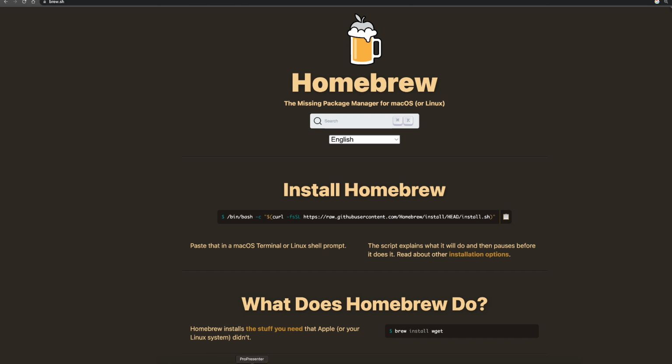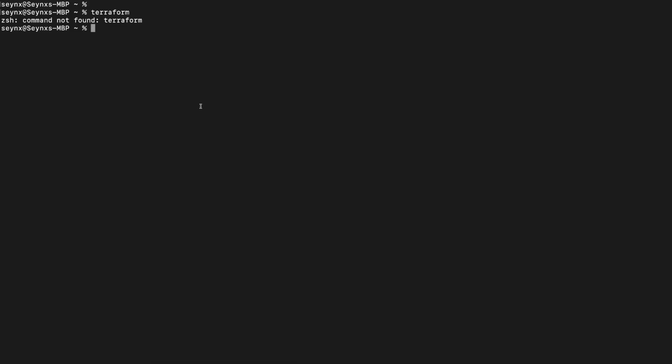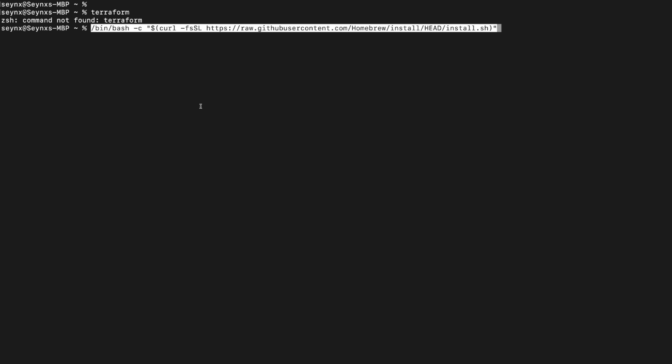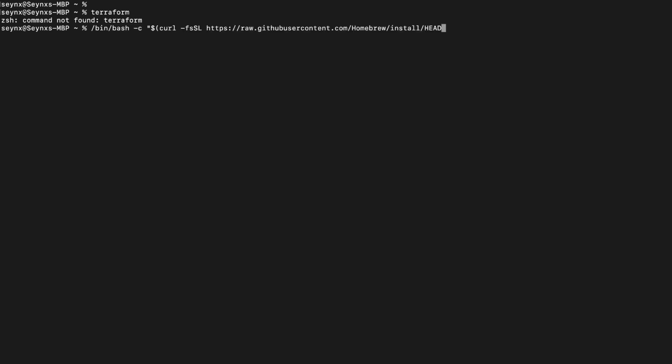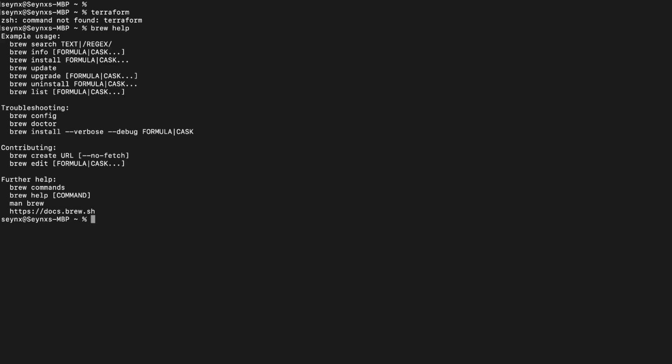Go back to your terminal and just paste it. Press enter, or if you have another keyboard configuration, you can press return on your keyboard and it will install Homebrew for you. I already have mine installed, so I'm not going to do it again. So for you to know that I already have it installed, I'll just do this: brew help. And as you can see, I already have that installed.